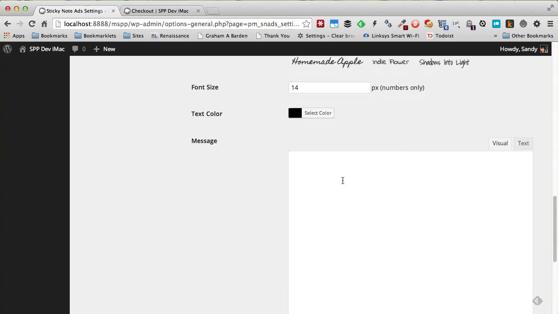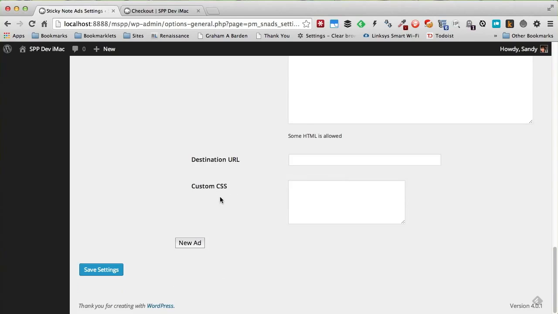And then I don't have to add anything else in here because all the text and everything that I need is on the image, and I don't need a destination URL because it is just a season's greeting image and not necessarily meant to send them anywhere. So I'll click Save Settings.